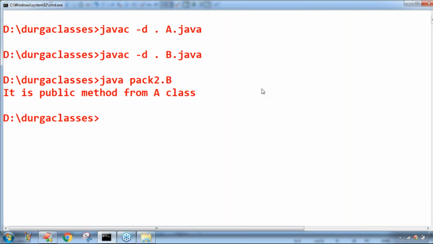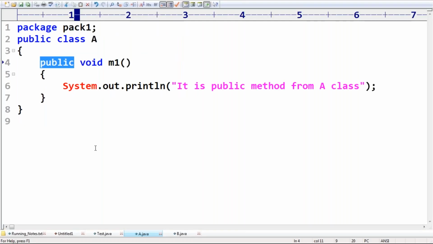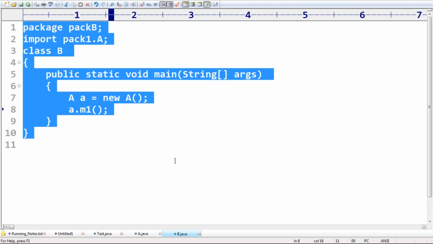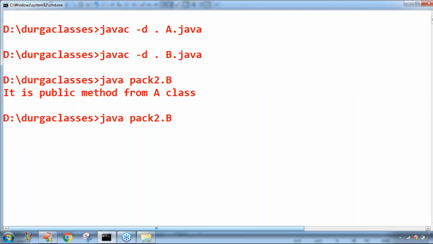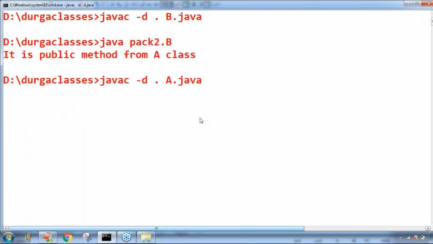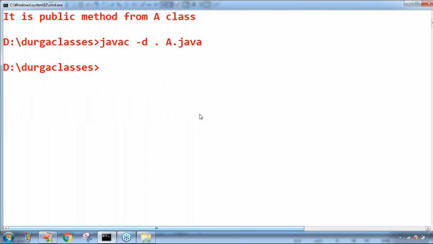Now it is a public method from class A. Perfect, it's working. Now the point here is, observe carefully, the class is public, but the member is not public. It is a default member. Is it possible to access this member from outside the package? Please confirm, is it valid or invalid? 100% this one is invalid. The reason: A compiles fine, but B won't compile.